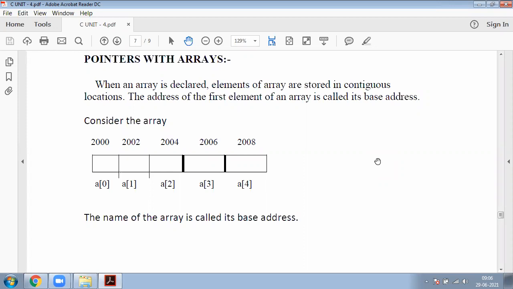Now, for example, consider a simple array. When a simple array is declared, what happens here? For example, int a[5]; What happens? Five different memory blocks are created. Those are a[0], a[1], a[2], a[3], and a[4], all empty.